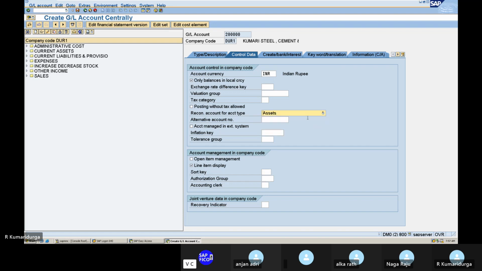Okay, and the next one is the sort key. I think it is line item display, and the sort key is 018. That is the asset number, 018. Okay.